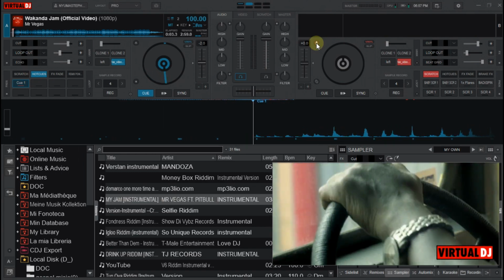Then continue playing the song and here is where you can set the second hotkey.